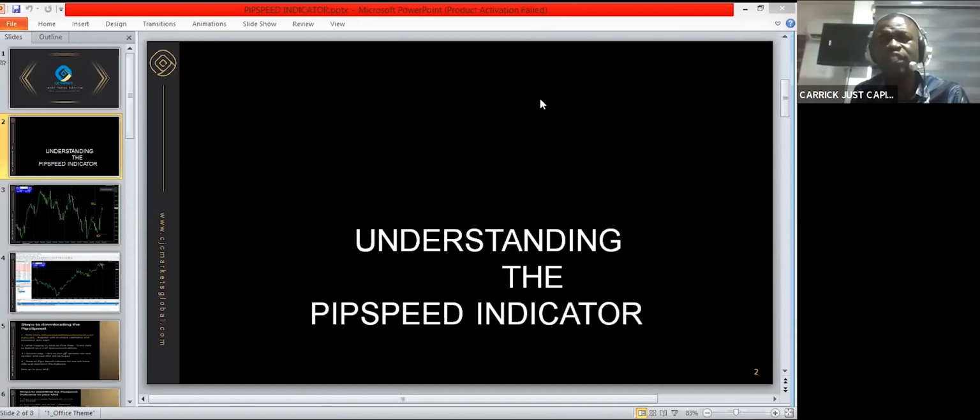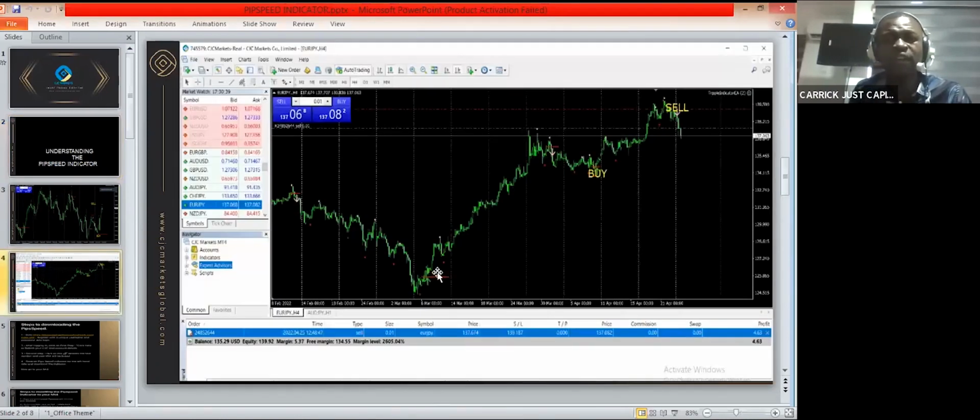How does this Pipsspeed indicator actually work? All right, let's just see something. For the Pipsspeed indicator, I will show you a diagram. Let's look at this. The Pipsspeed indicator, as I've earlier said, is just an indicator, or more properly called an EA, that tells you when to buy or when to sell a particular asset. One thing about the Pipsspeed indicator is that it is designed in such a way that it can only be used on a 4-hour time frame.